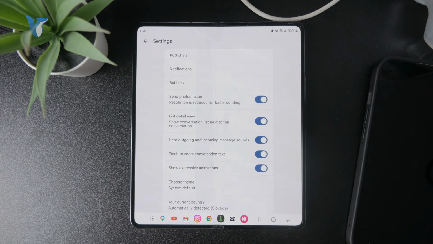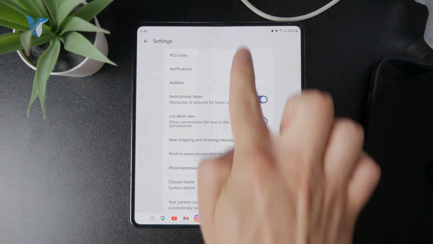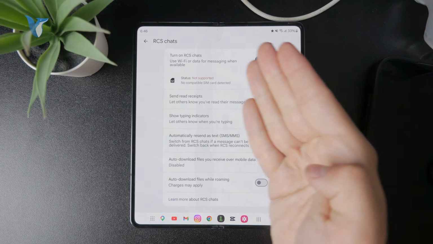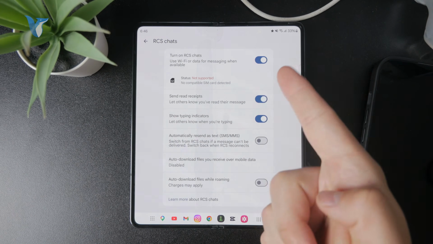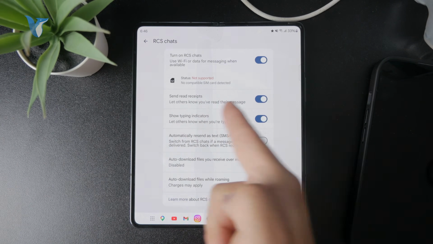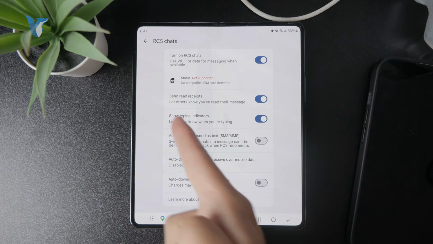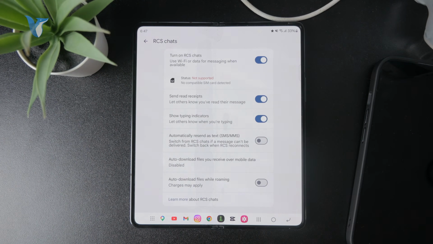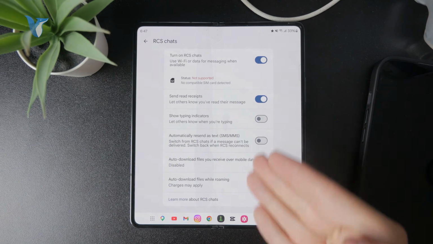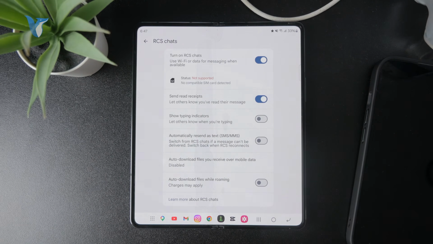But if I click on RCS chats at the top, I have the toggle which is titled send read receipt. So you let others know you've read their message, and this is the thing which you are interested in. You can disable it or enable it, up to you, of course. But also below you have things like typing indicator and also other settings which you might be interested in.